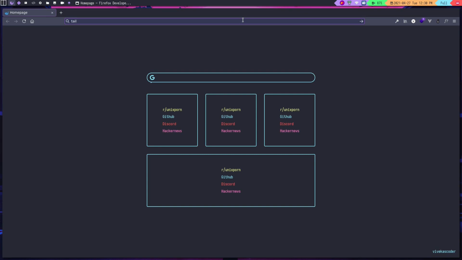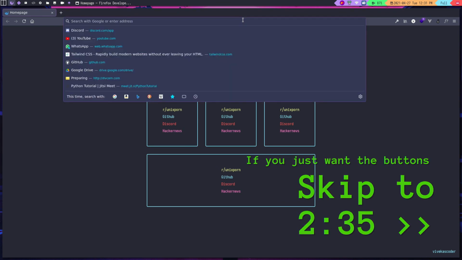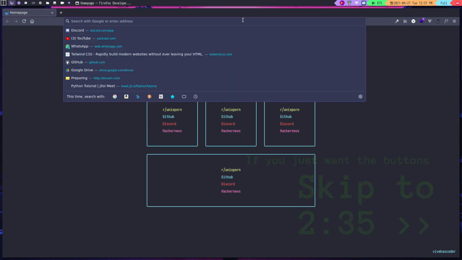What's up, Zoomers? In this video, we are going to take a look at how you can make beautiful button designs using Tailwind CSS. But before diving into that portion, I would like to share one more way to write Tailwind CSS code.